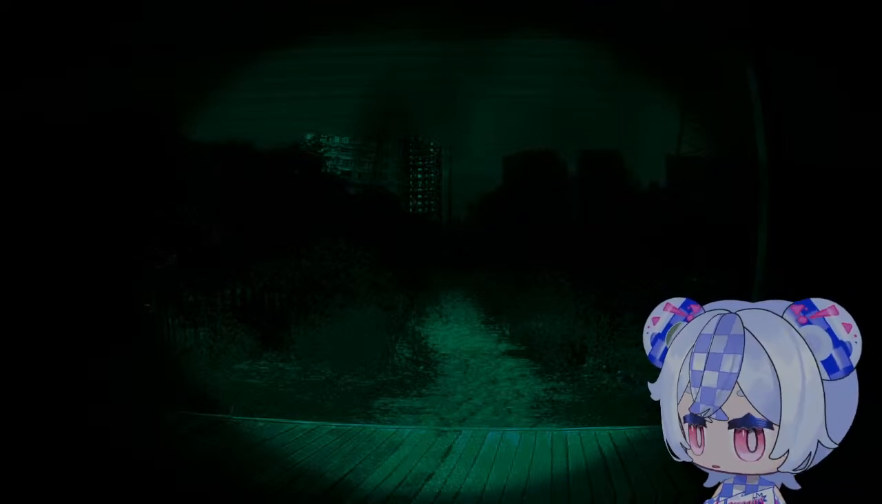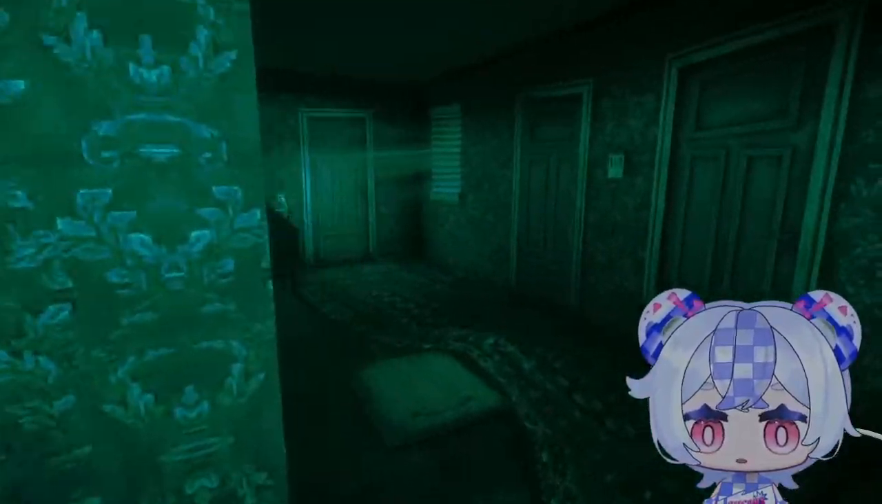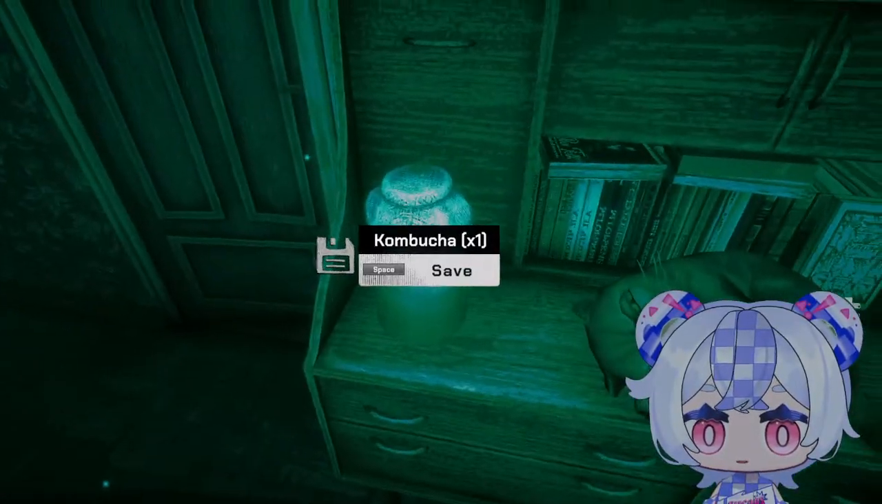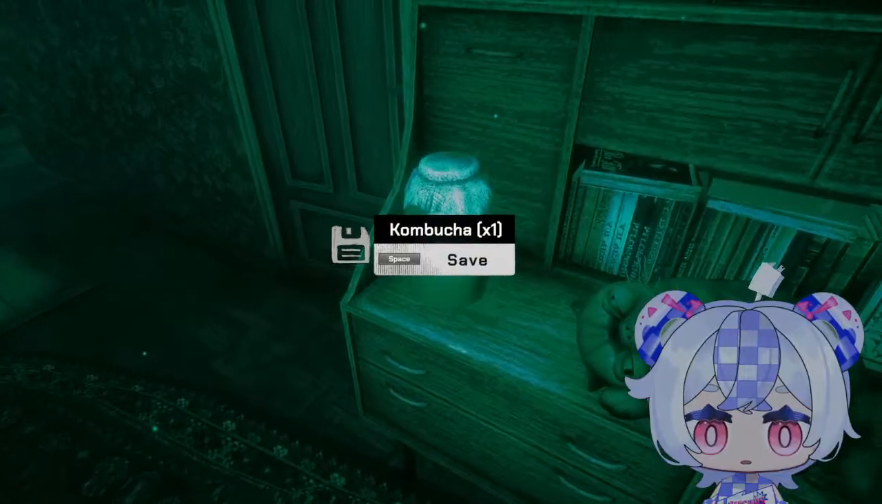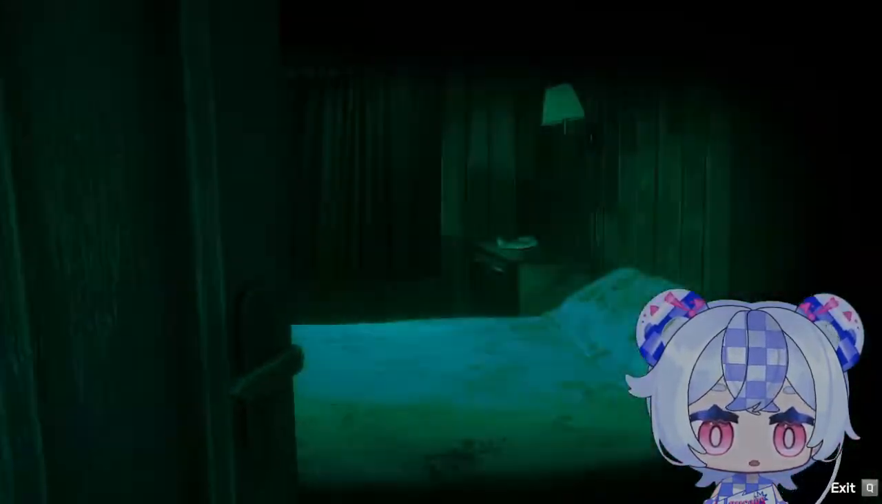Is that it? Oh, is that everybody? Looks like no one else is coming tonight. Okay, so we got one person and we lost everybody else except the little girl. At least we kept the little girl safe. You know? Should I drink the kombucha now? I already made my choice. Shouldn't I do it in the morning?